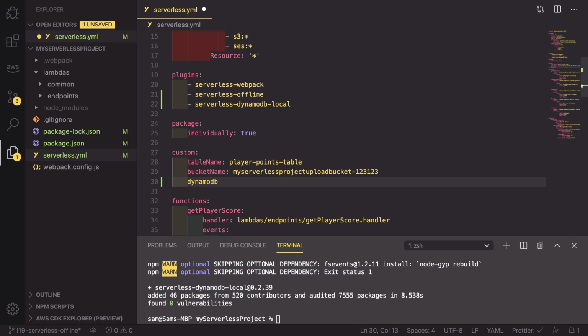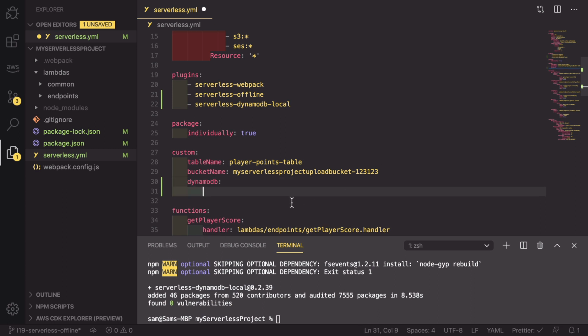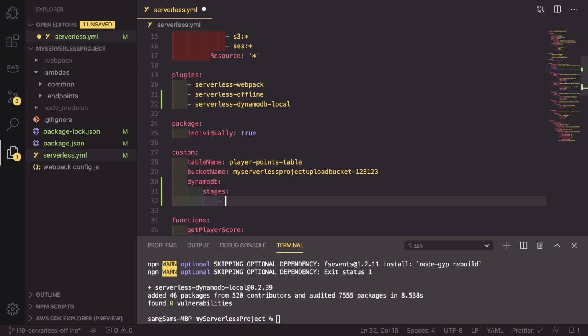dynamodb, which is going to have a set of configuration so that we can run it offline. When we run our serverless offline, we only want it to run with DynamoDB when we are on the dev branch. So we can say the stages that this is allowed to run on is just dev.